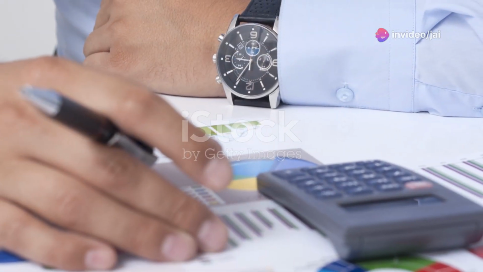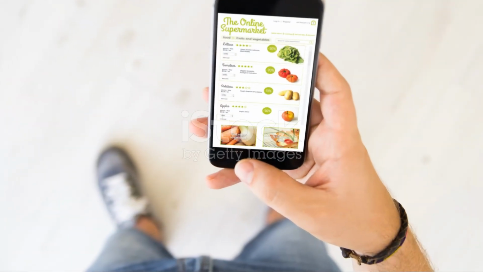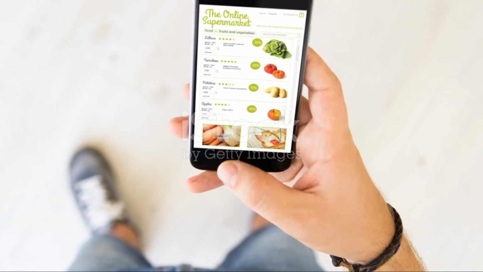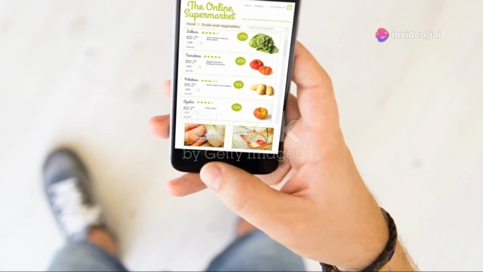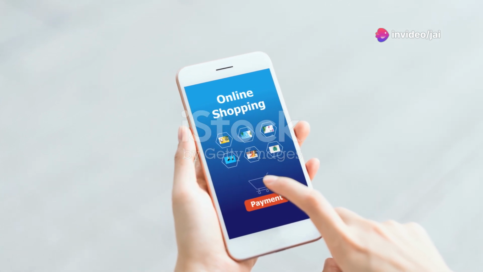Now, let's set up your online store. This is where your business comes to life. Use platforms like Shopify or WooCommerce, which have user-friendly interfaces and are perfect for dropshipping. These platforms offer a range of customizable templates to help you create a professional-looking store.